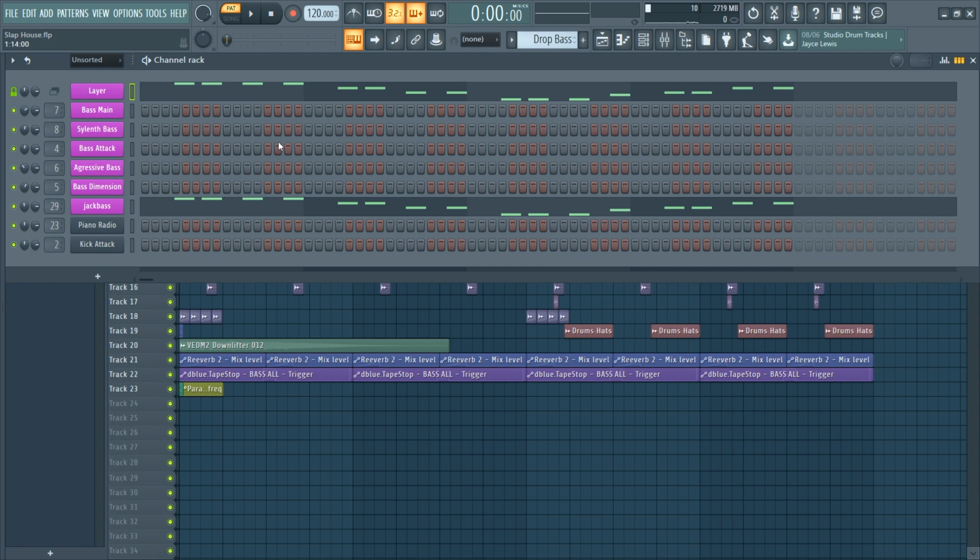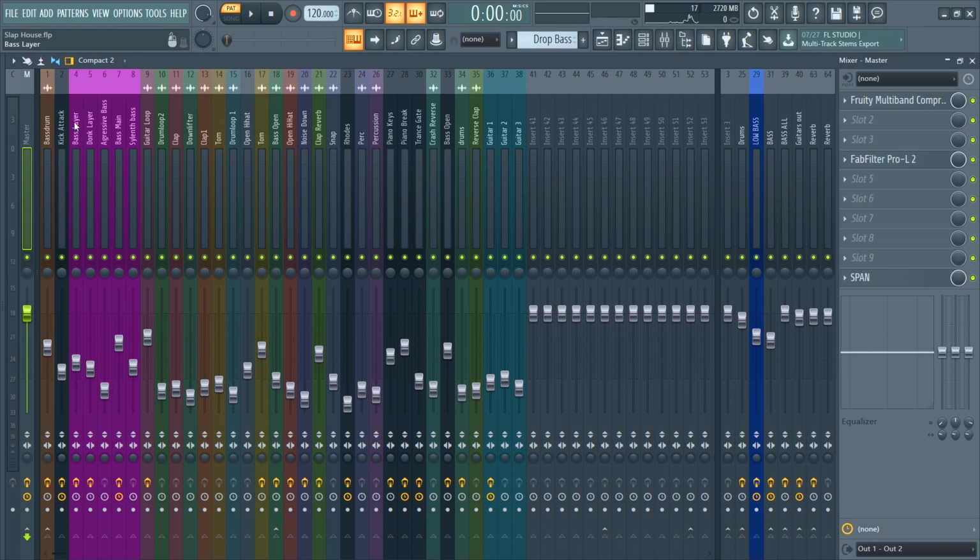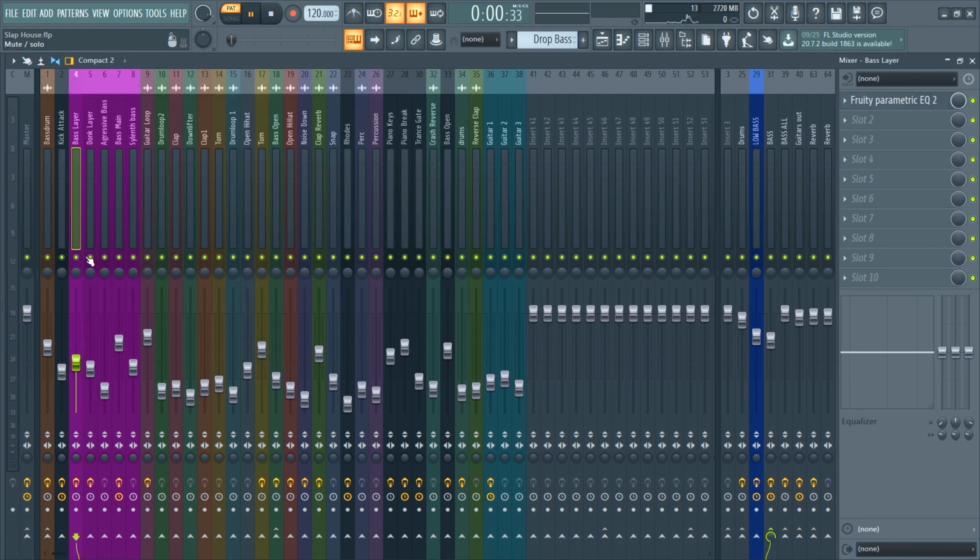So I have made a layer of 6 basses here. Some of them are coming from Sylenth, Serum, VPS Avenger, or actually samples. So I have used samples like this one. And then I have routed each bass to a mixer channel, and I have added a bit of EQ to each one.